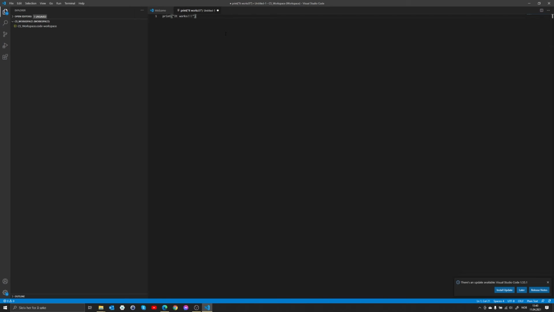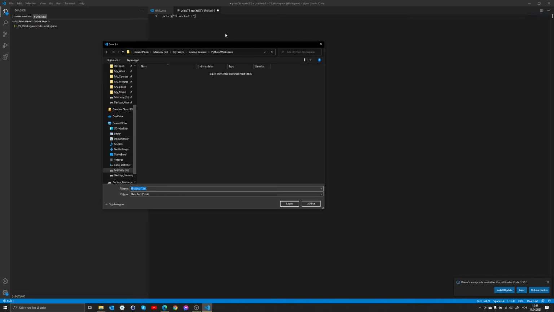Now, I'm hitting Ctrl S to save the file. As you can see, it opens into my workspace, and I will give it a name. So, my first program, for example. You can call it whatever you want. The important part here is to finish with a .py. The .py is the extension on a file that says this is a Python file.